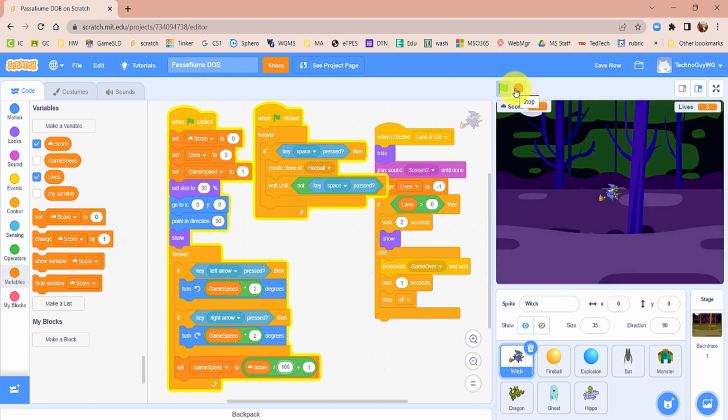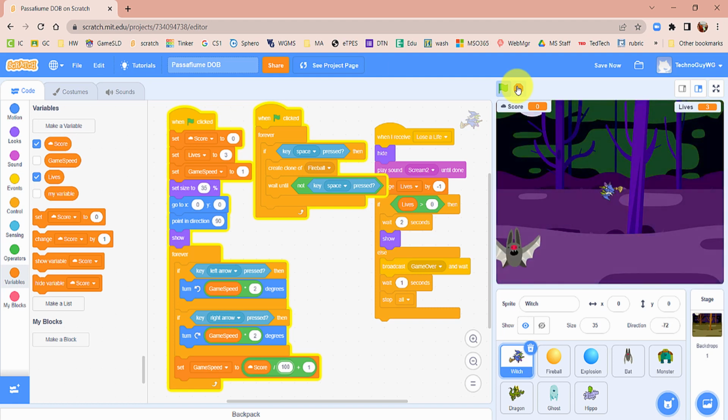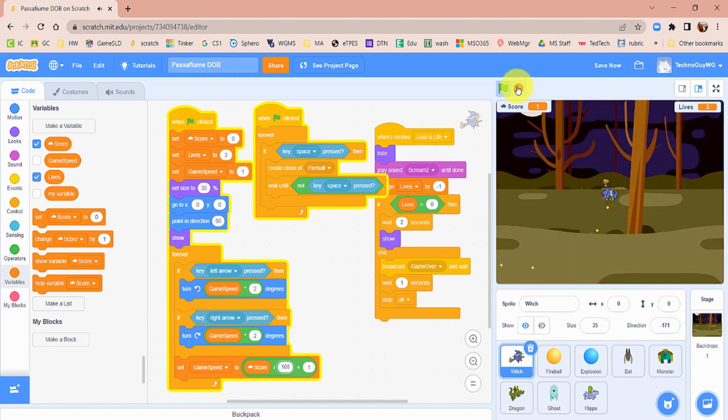And that's pretty much it. Oh, let's add a little bit of music. I wanted to add that last because I don't want the music going crazy. It drives me nuts. Okay.